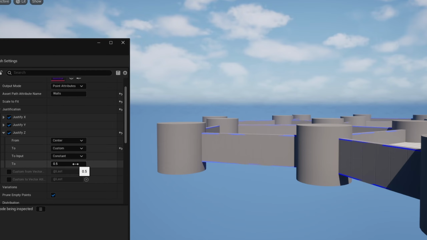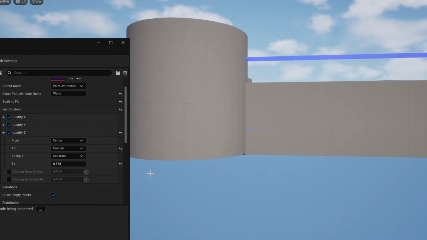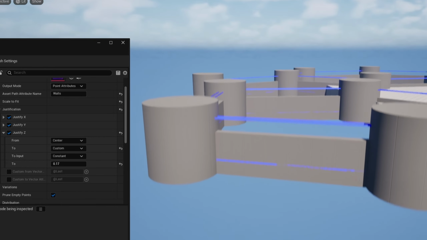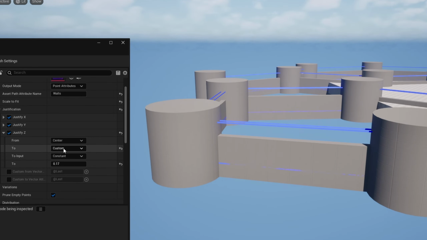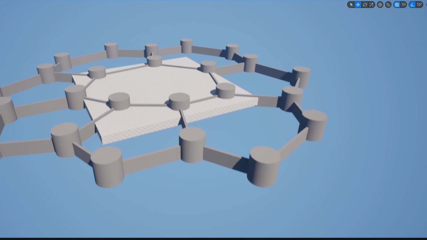But now we can go ahead and just take this Z and drag it a little bit down. And then when we let go, you can see it has moved down. So now we have it around where we want, maybe around 0.17. That seems like it actually is right on the ground there. And we use a constant custom here. So now if I remove this debug, you can see we now have all of these points here.